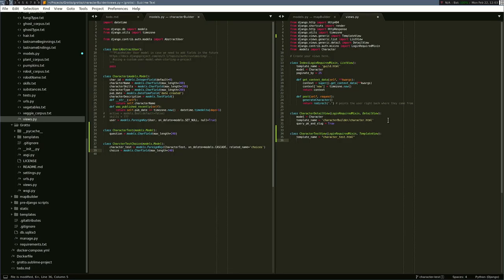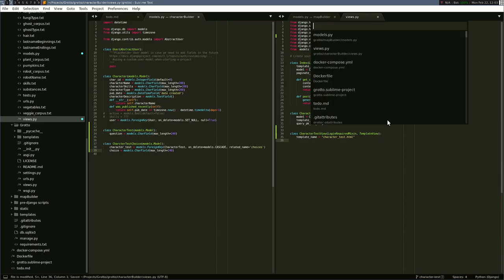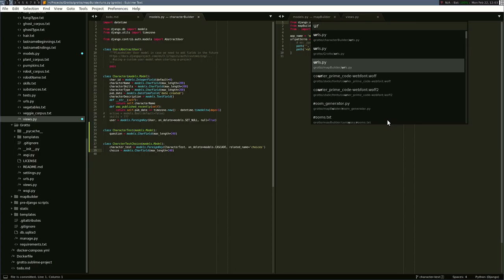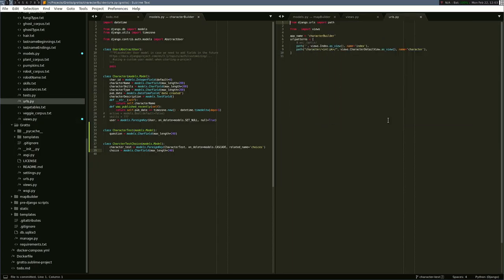It's not any given model that we're looking at here. We know that we're going to want some special sauce as we get into the different methods that we might run, but for now let's just leave this here. And let's make a URL for this as well. Character builder URLs.